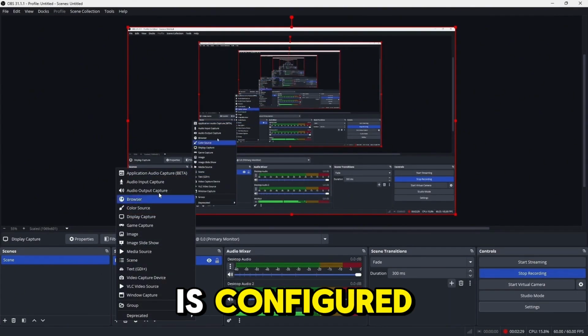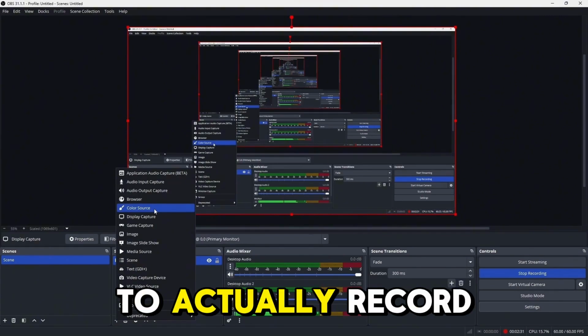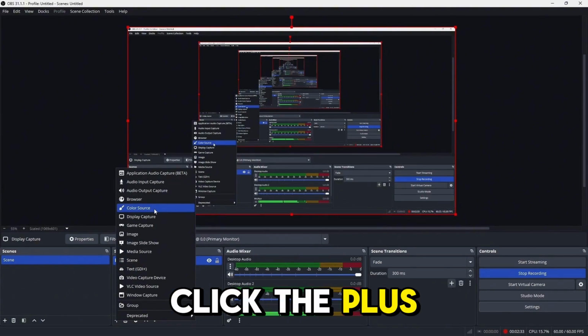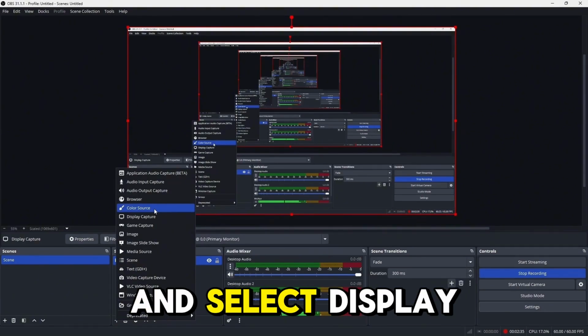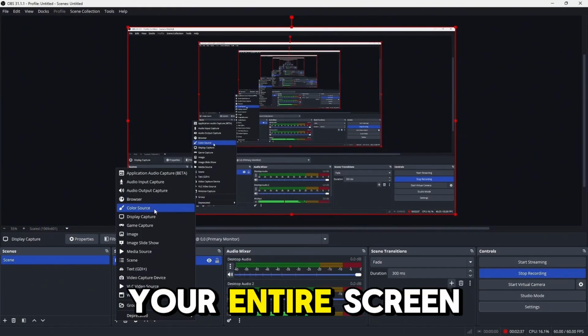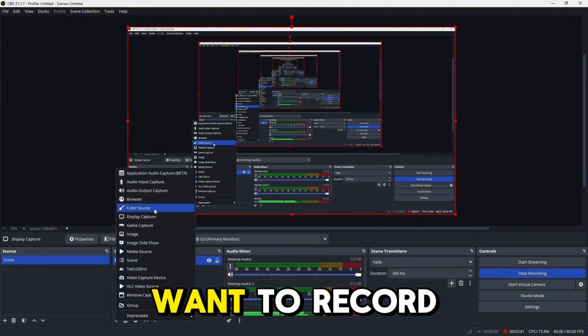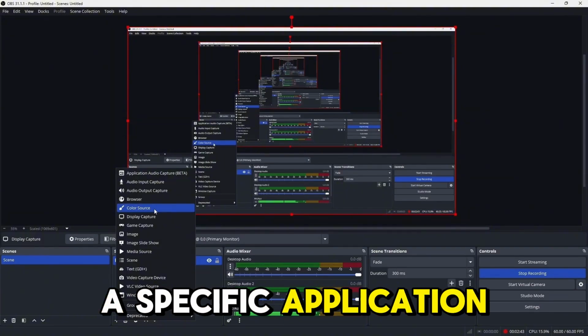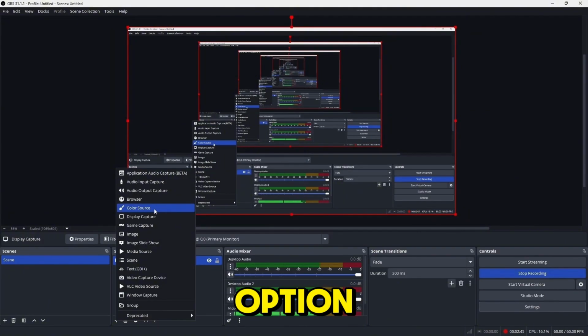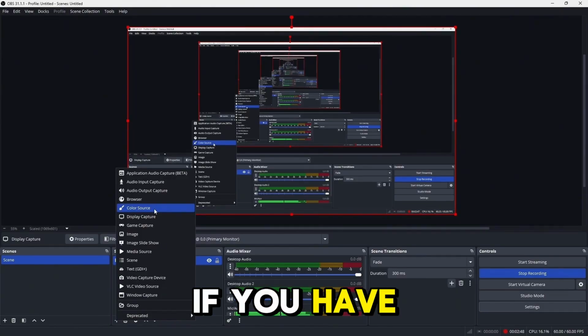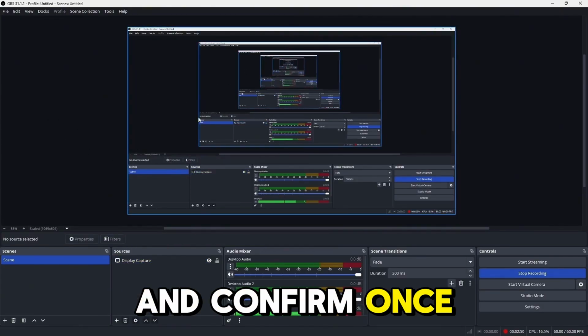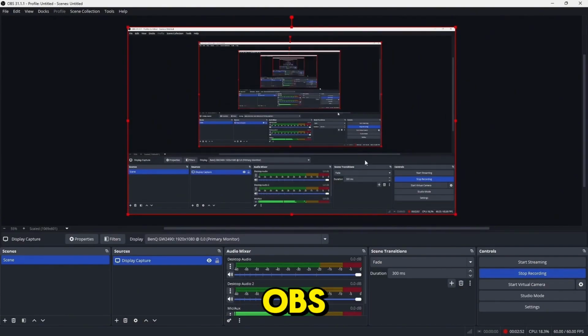Now that OBS is configured, you need to add a source to actually record your screen. Click the plus icon in the Sources box at the bottom and select Display Capture to record your entire screen. You can also choose Game Capture or Window Capture if you only want to record a specific application, but Display Capture is the simplest option. Select your monitor if you have more than one and confirm. Once added, you will see your screen previewed in OBS.